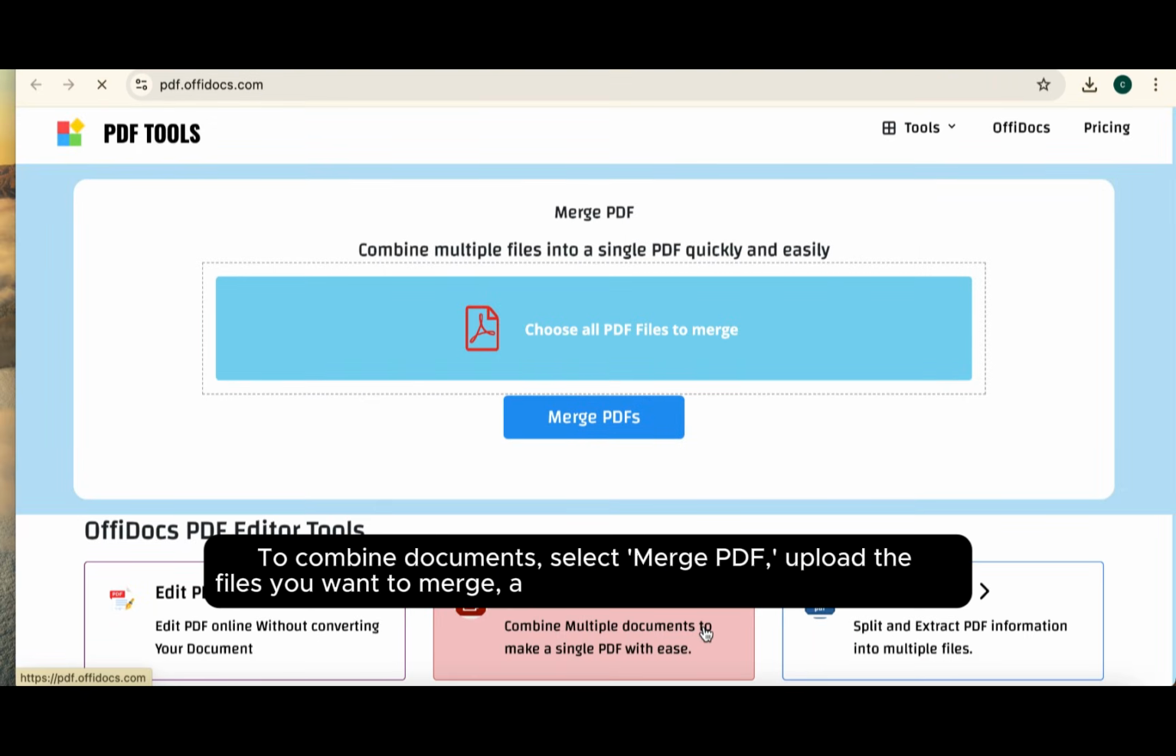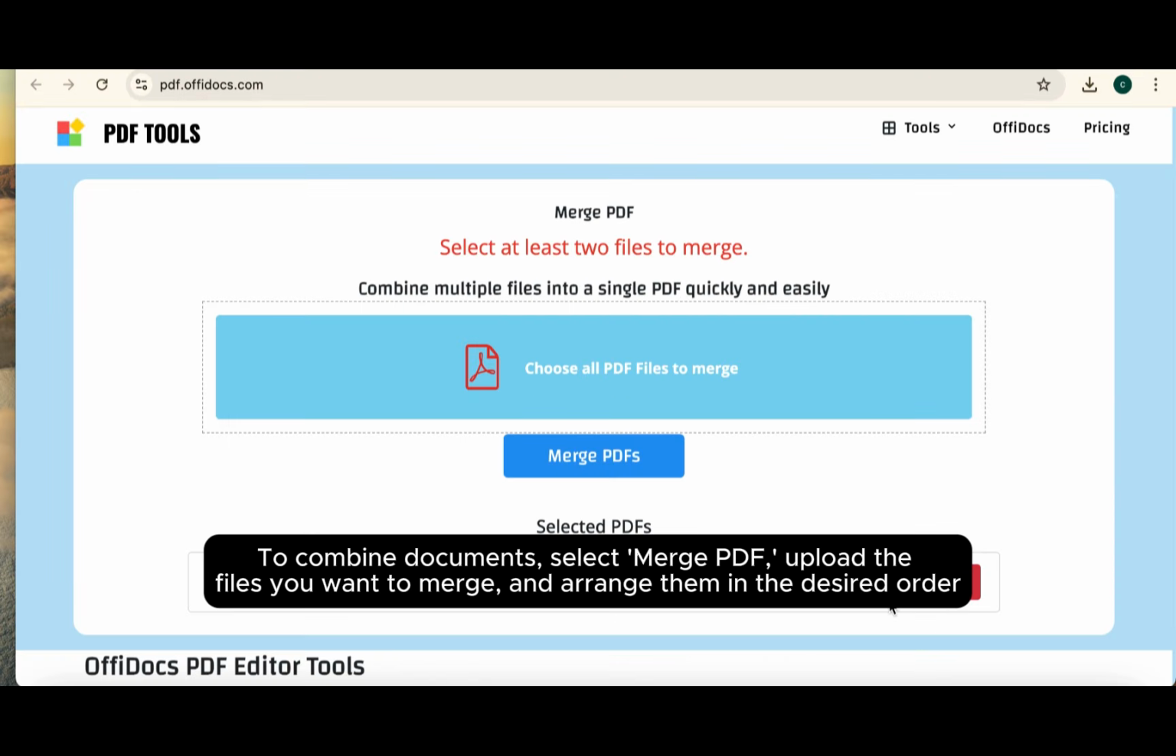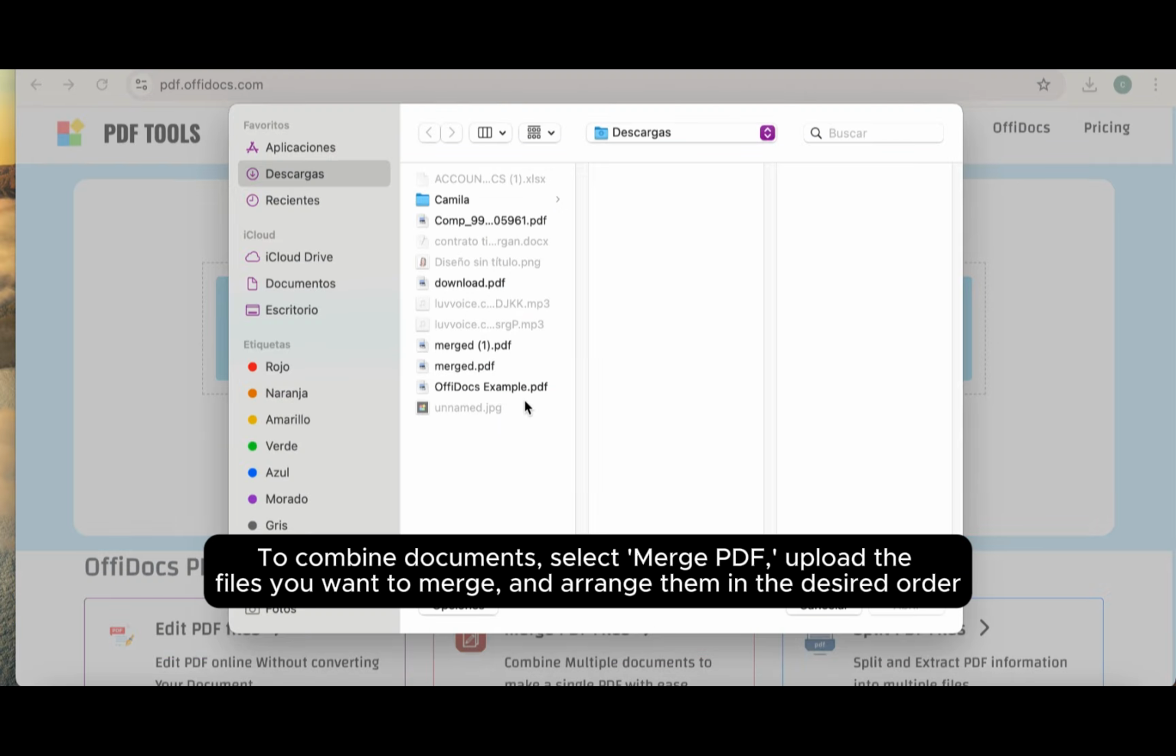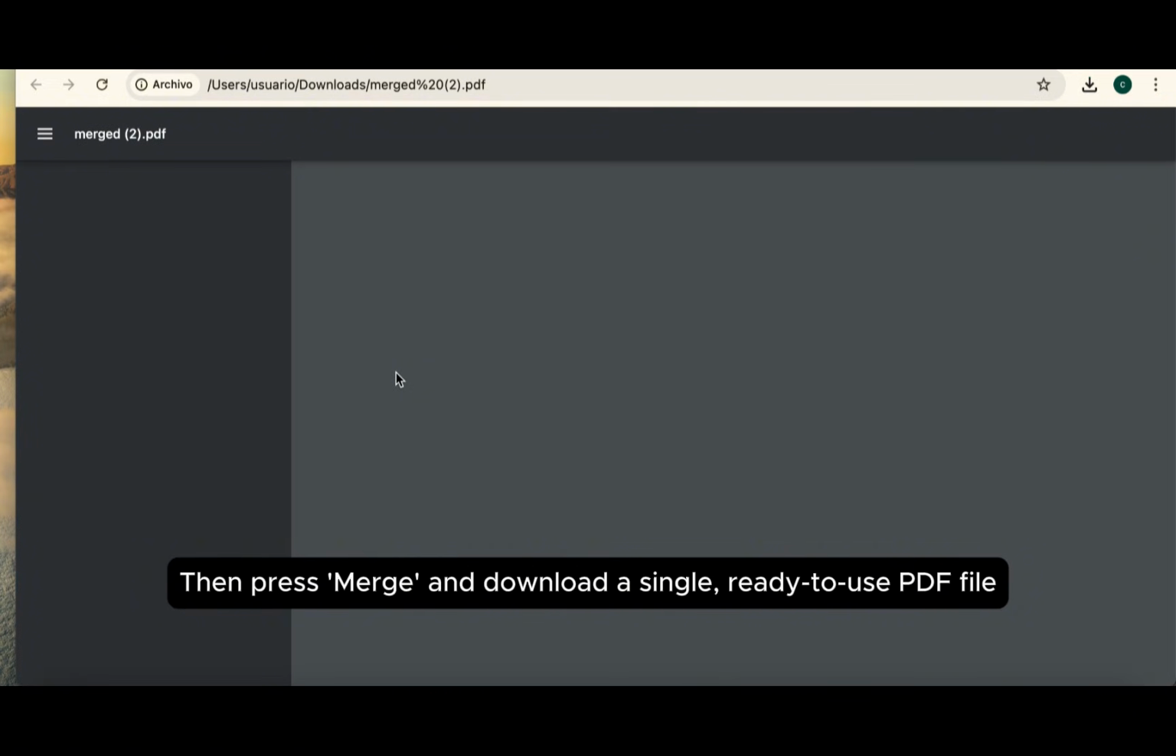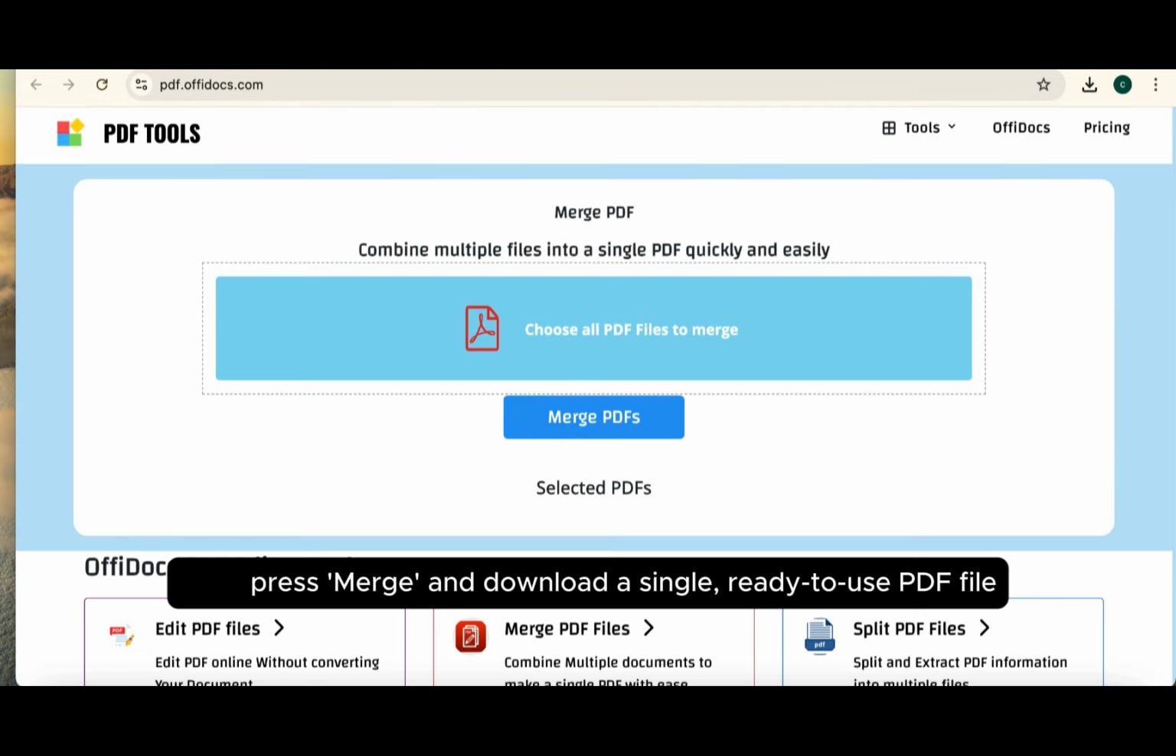To combine documents, select Merge PDF, upload the files you want to merge, and arrange them in the desired order. Then press Merge and download a single, ready-to-use PDF file.